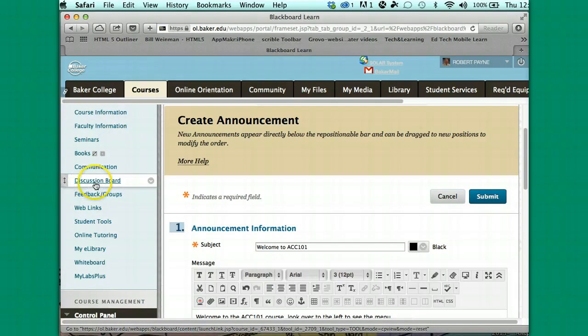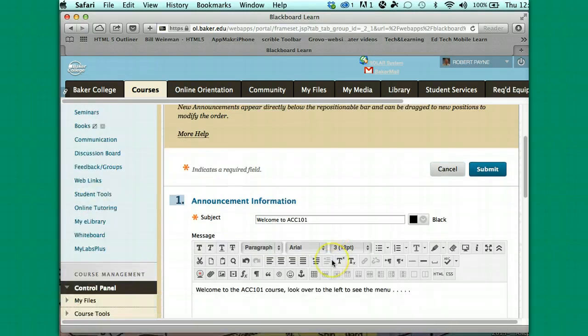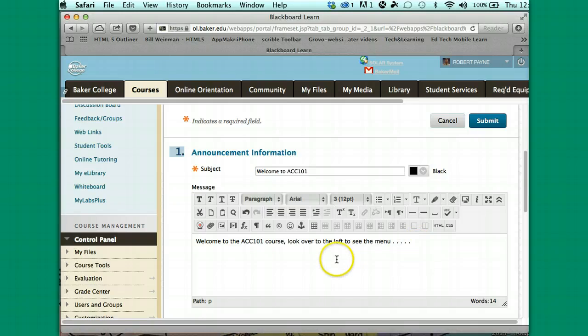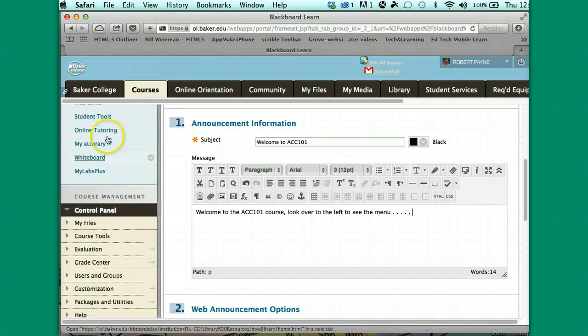You may refer to the fact that the discussion board is an area for communication between students and faculty. If you're using private feedback groups, you may also have this button as well. Basically, what you want to do is spend time identifying and explaining various aspects of how do I start and how do I navigate around from the toolbar over here on the side.